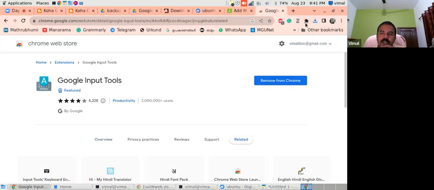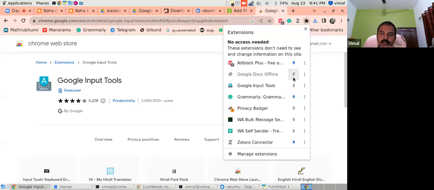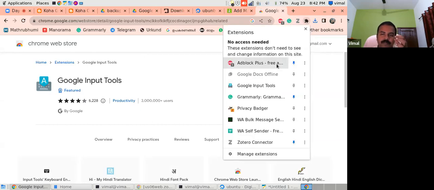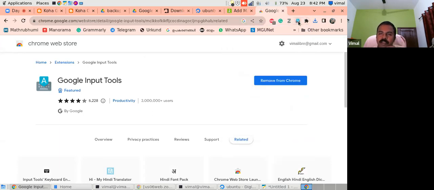After installation, this is the extension drawer. Click on it. Then see here, Google input tools. Pin it, then only it will appear on the toolbar. For example, Zotero extension is here, but after installation, it will appear on the toolbar. Click on this Google input tools. Okay, pin it. See here, input tool icon appeared on the Chrome toolbar.